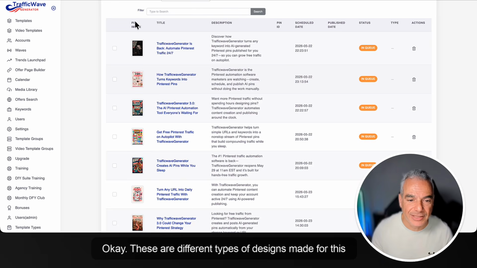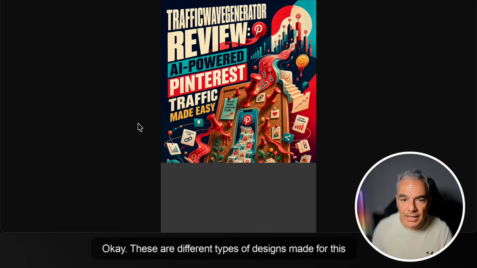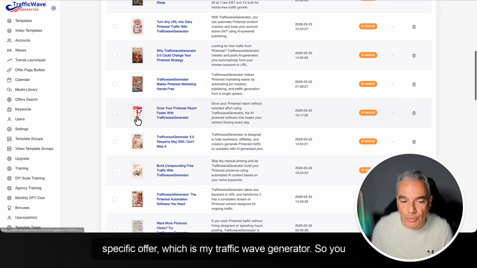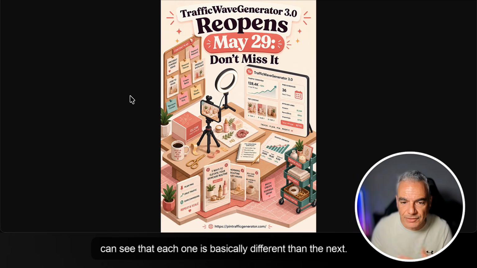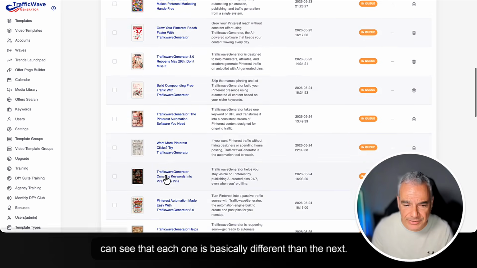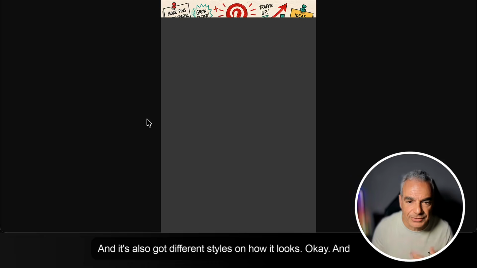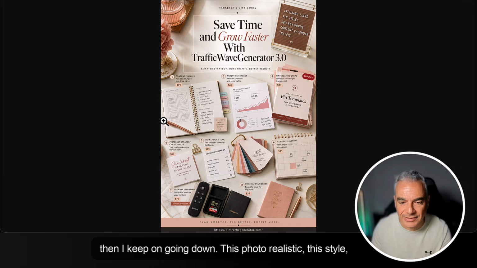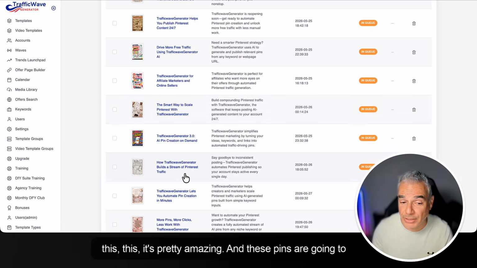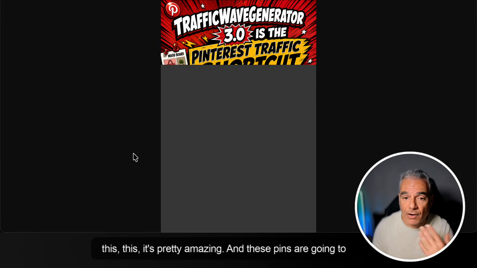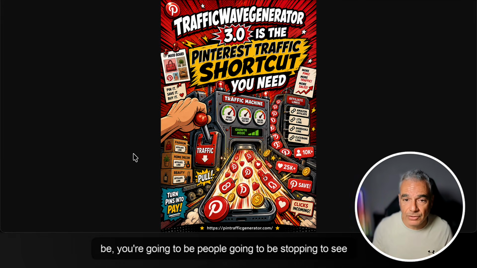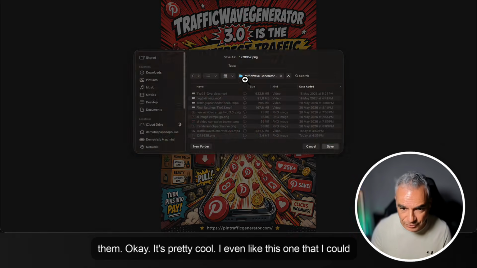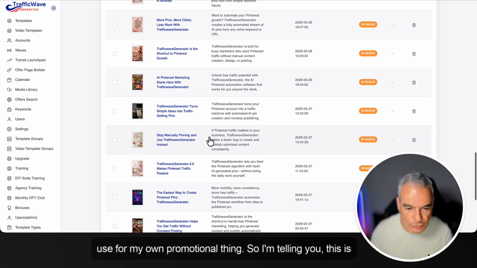Okay, these are different types of designs made for this specific offer, which is my TrafficWave generator. So you can see that each one is basically different than the next, and it's also got different styles on how it looks. Okay, and then I keep on going down. There's photorealistic. There's this style. It's pretty amazing, and people are going to be stopping to see these pins. Okay, it's pretty cool. I even like this one that I could use for my own promotional thing.